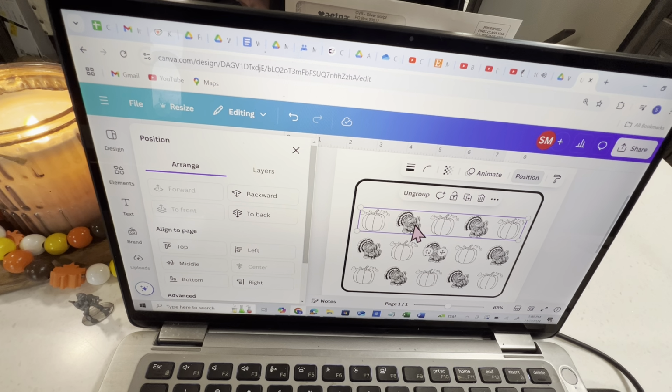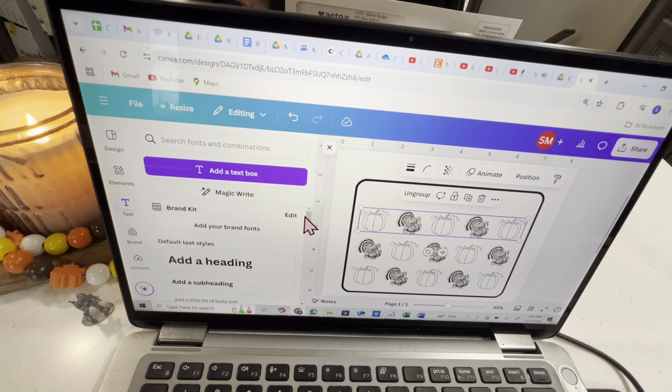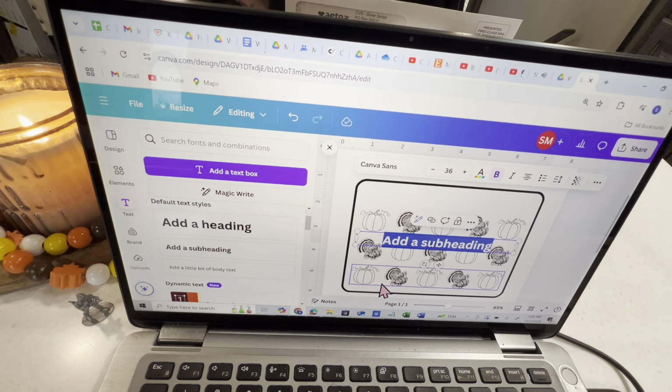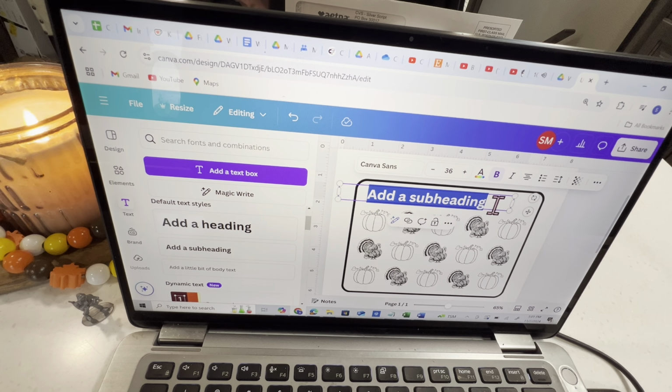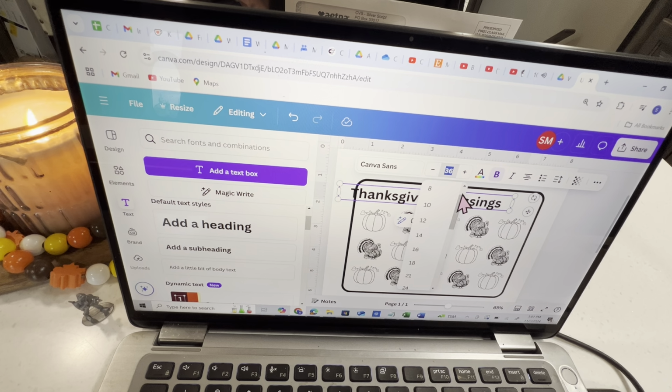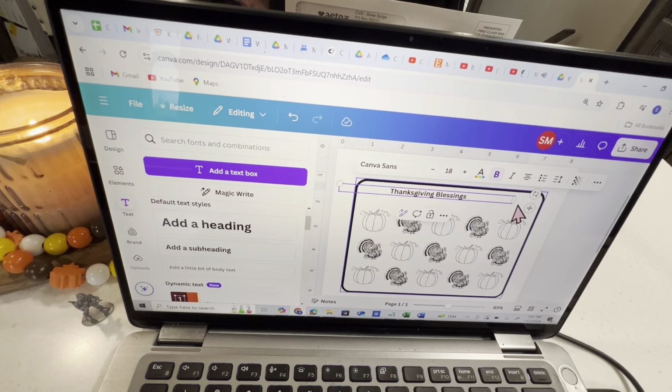So we are good. Now, I'm going to come over here to text, and it will automatically come up with Canva Sans. I think I'll pick just a subheading so it's just not so ginormous. We're going to move it up here, and we're going to say Thanksgiving blessings. How's that? And we'll change the size to much smaller. We'll try 18. That's not going to be big enough, I don't think.